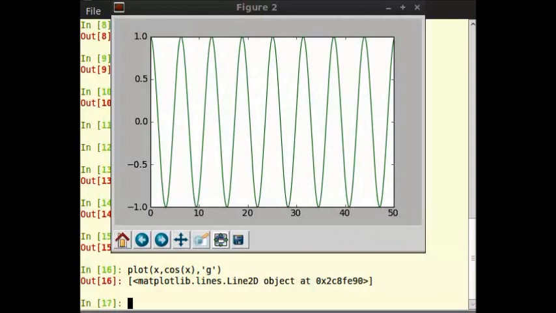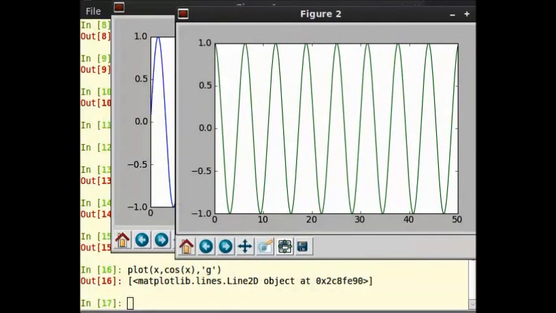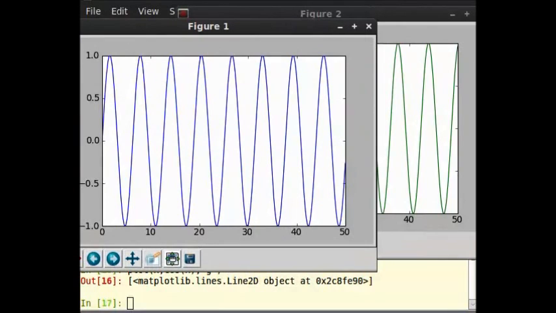Now we have two plots, a sine plot and a cosine plot in two different figures. The figure command takes an integer as an argument, which is the serial number of the plot. This selects the corresponding plot. All the plot commands we run hereafter are applied on the selected plot. Figure 1 is the sine plot and figure 2 is the cosine plot.